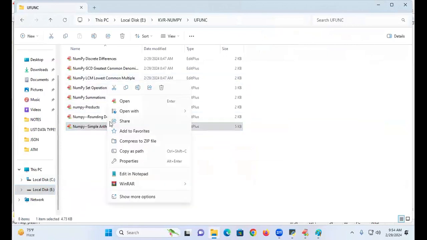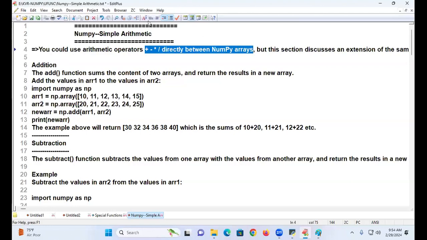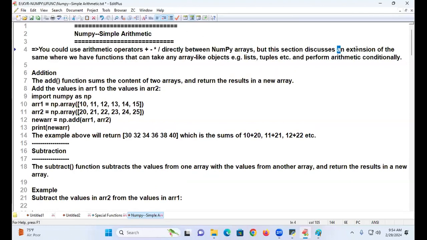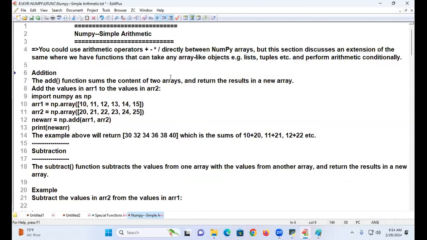I start with simple arithmetic. You could use the arithmetic operators plus, minus, star, slash directly between NumPy arrays. But this section discusses the extension of the same, where we use functions that take any array-like object, lists or tuples, and perform arithmetic operations element-wise. This we already used on single values, at the arithmetic operators level. Even in our matrix operations I said this.